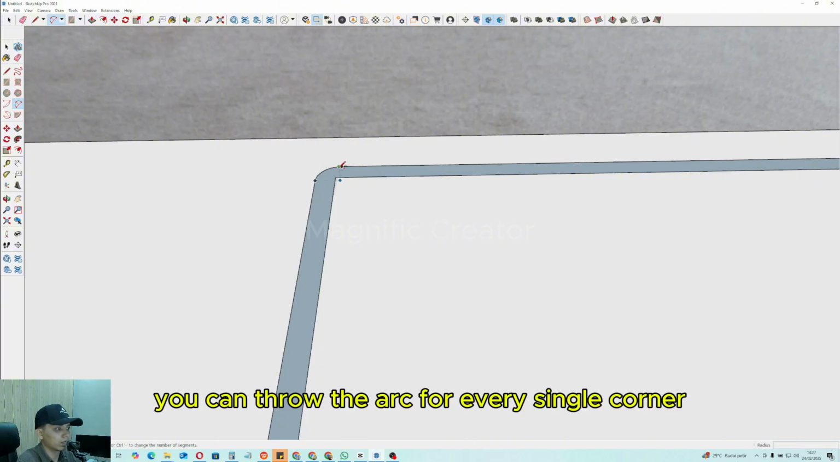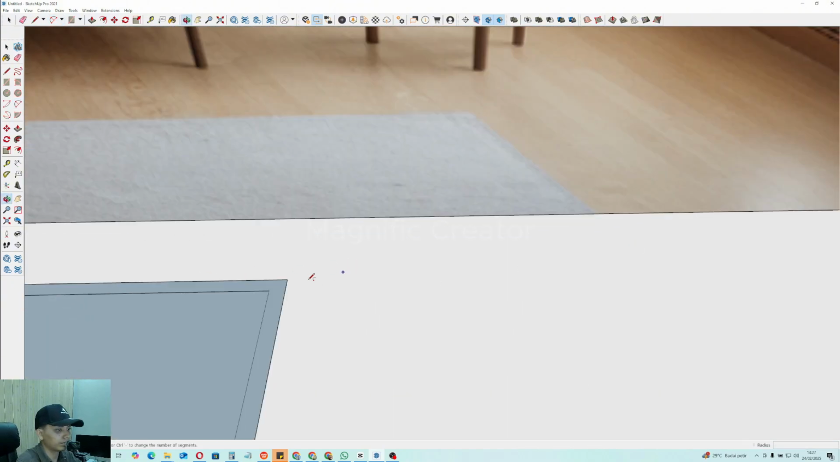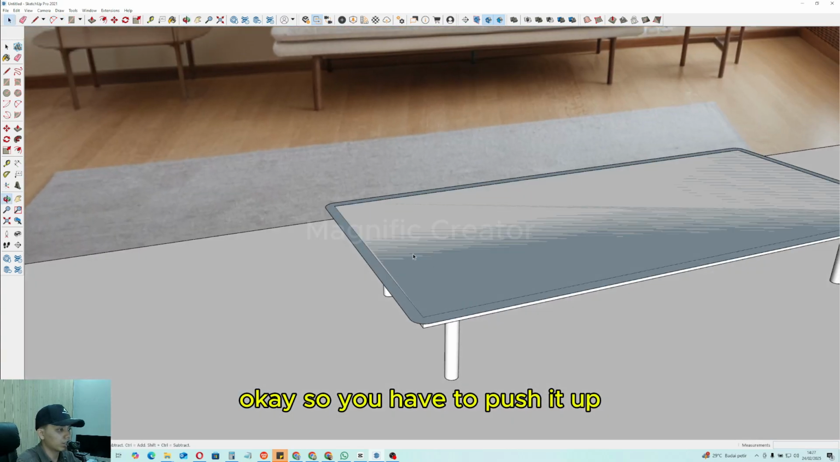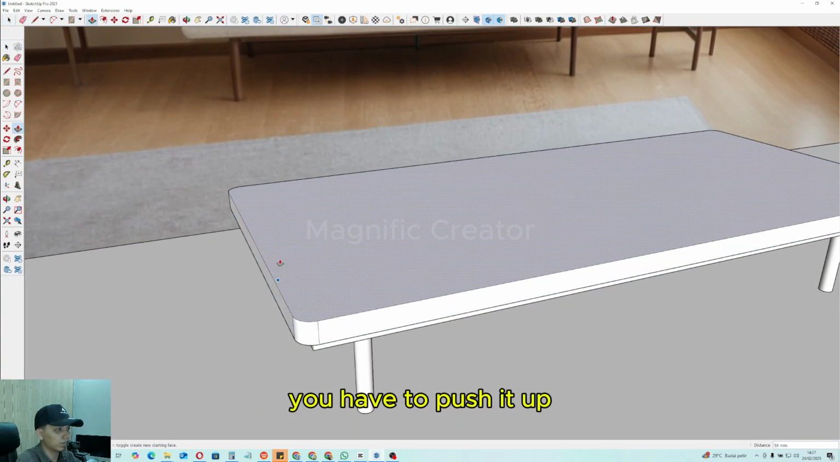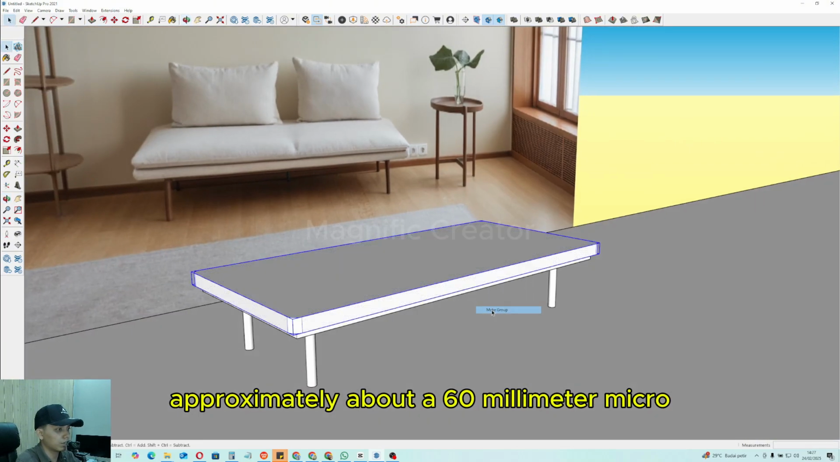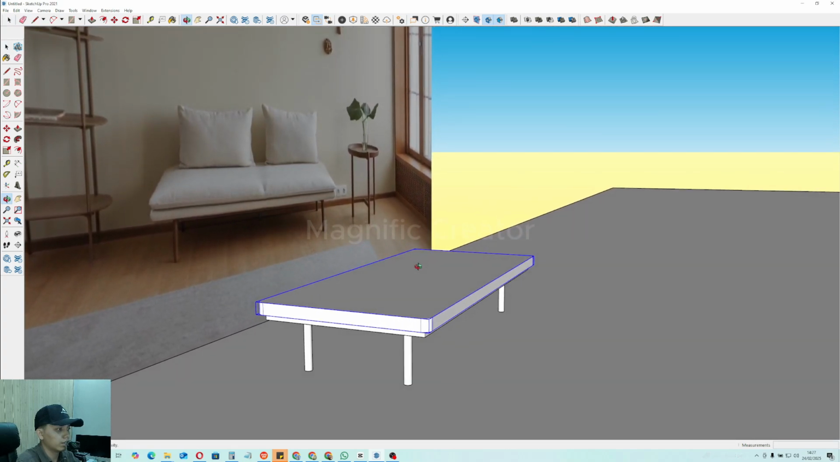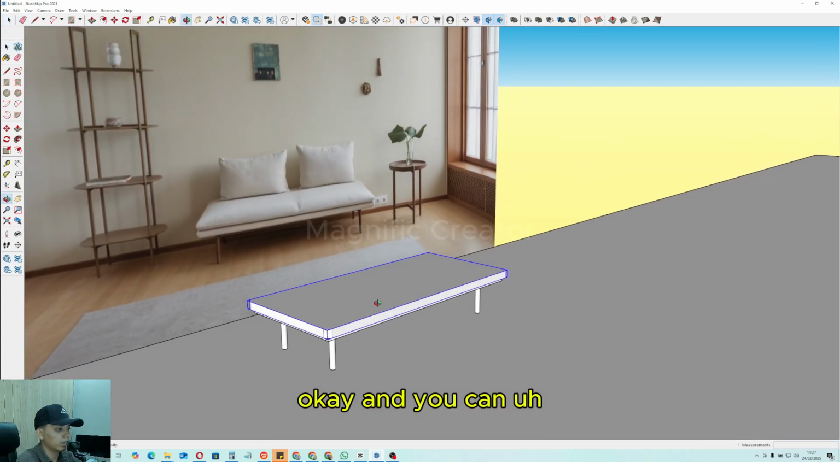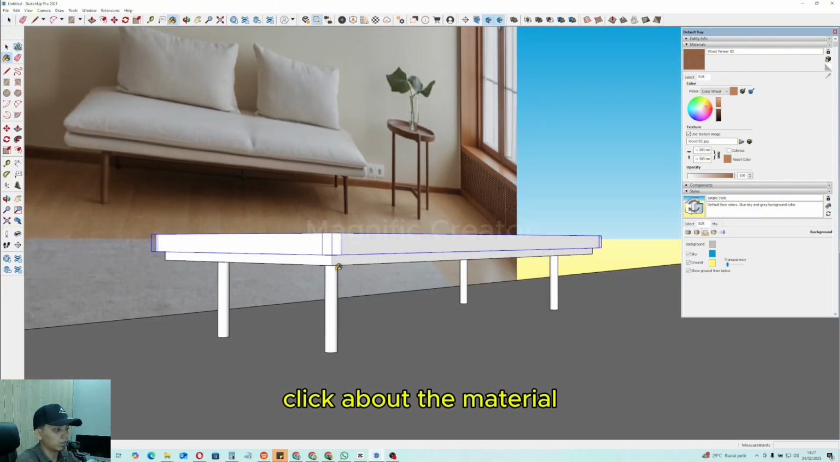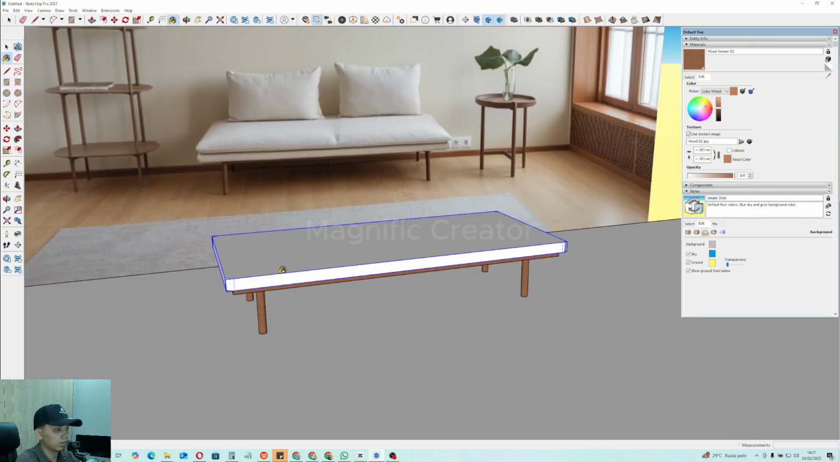Okay, you can draw the arc for every single corner. Okay, so you have to push it up approximately about 60 millimeter. Make group. Okay, and you can click about the material, so you can get this.